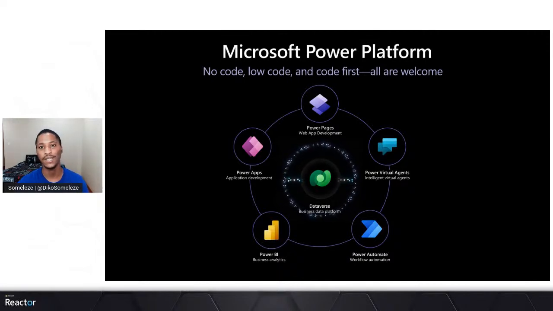But at the center of all of these things, we actually have a business data platform called Dataverse. Dataverse is the Power Platform's data structure or database for that matter. So whenever you are building those cool solutions using the Power Platform, where are you going to store that data? You're going to store that data within Dataverse.